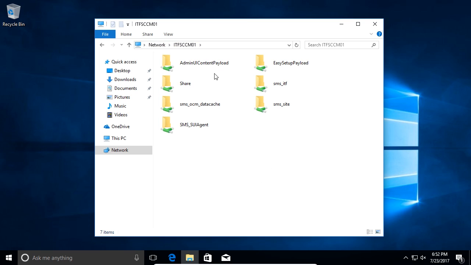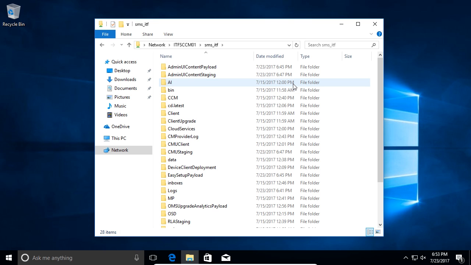Now we're brought to a list of file shares. And what we're looking for is the SMS and then the name of your site. Now, it's not SMS site. In my case, my site code is ITF, so it's SMS_ITF. So we're going to open this.